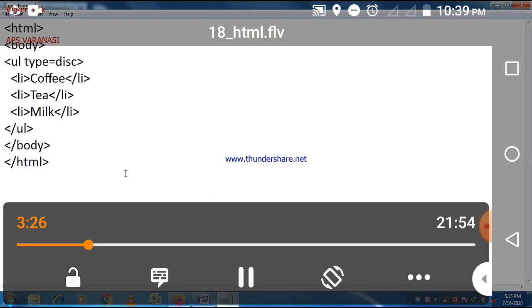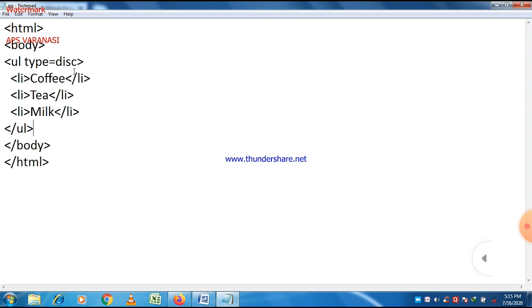Now, the important point is that type is an attribute, and if you want to define the type of a list, or to represent the data items of a list, just write the type attribute, otherwise you can ignore it. And if you don't write the type attribute, it doesn't mean that it has no type. By default it has a type of disk.